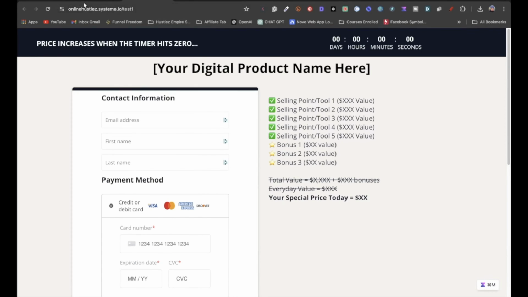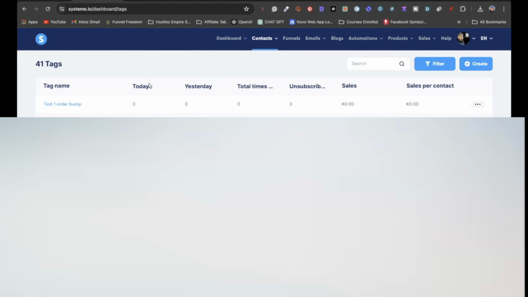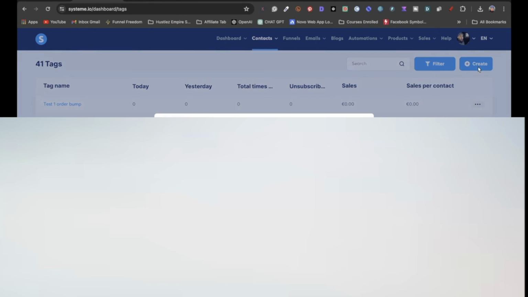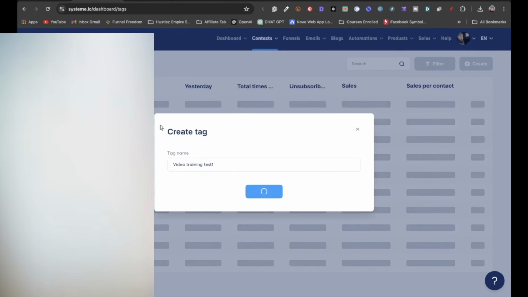Now let's move on to the next step, which is going to be the upsell. So what we want to do right here is go to contacts, you want to go to tags, and now you want to create a tag for the actual video training. So we're going to click on create. I'm going to type in video training, and then you could put in whatever for whatever digital product, okay? So I'm just going to put test 1, just like so. I'm going to click on save.